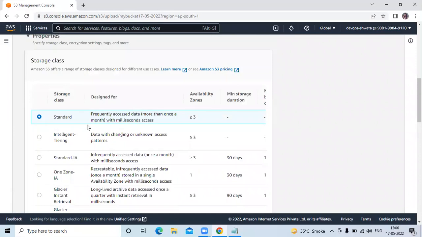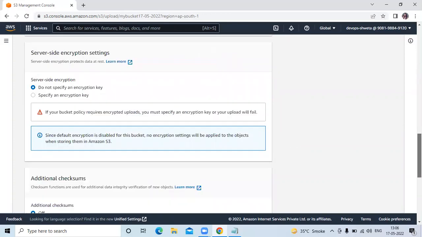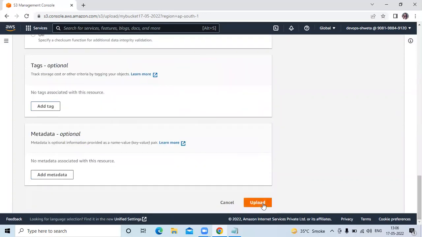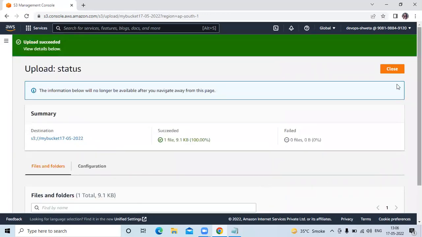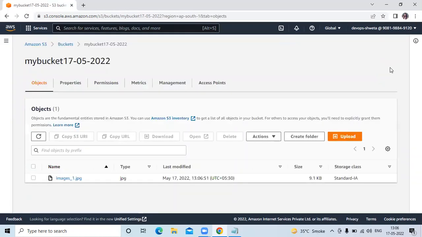Now, if you want another storage class, choose another storage class. Here I will choose this Standard IA and then click on upload. Then click on close. Now this object has the storage class Standard IA, as it is shown here. You can see the storage class Standard IA, right?